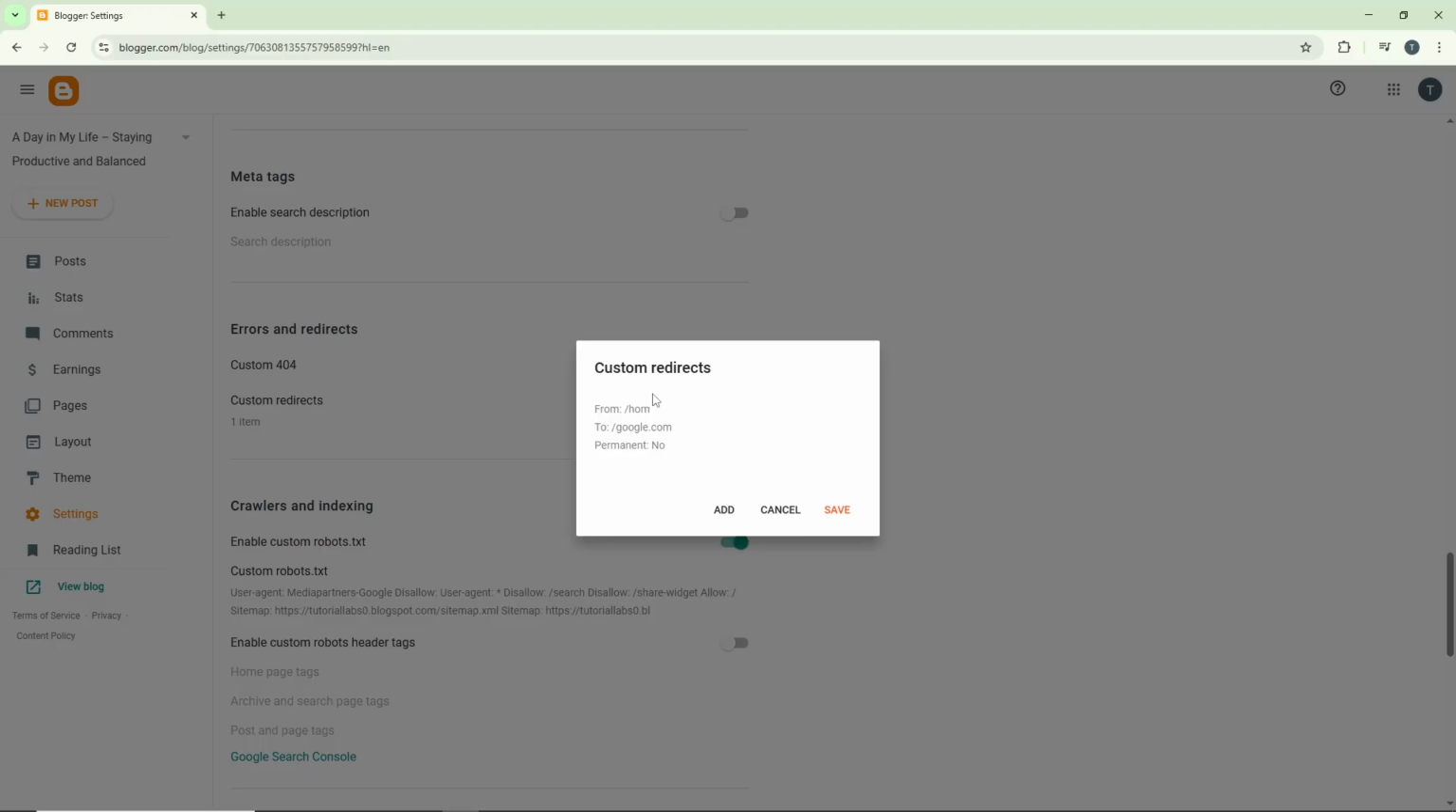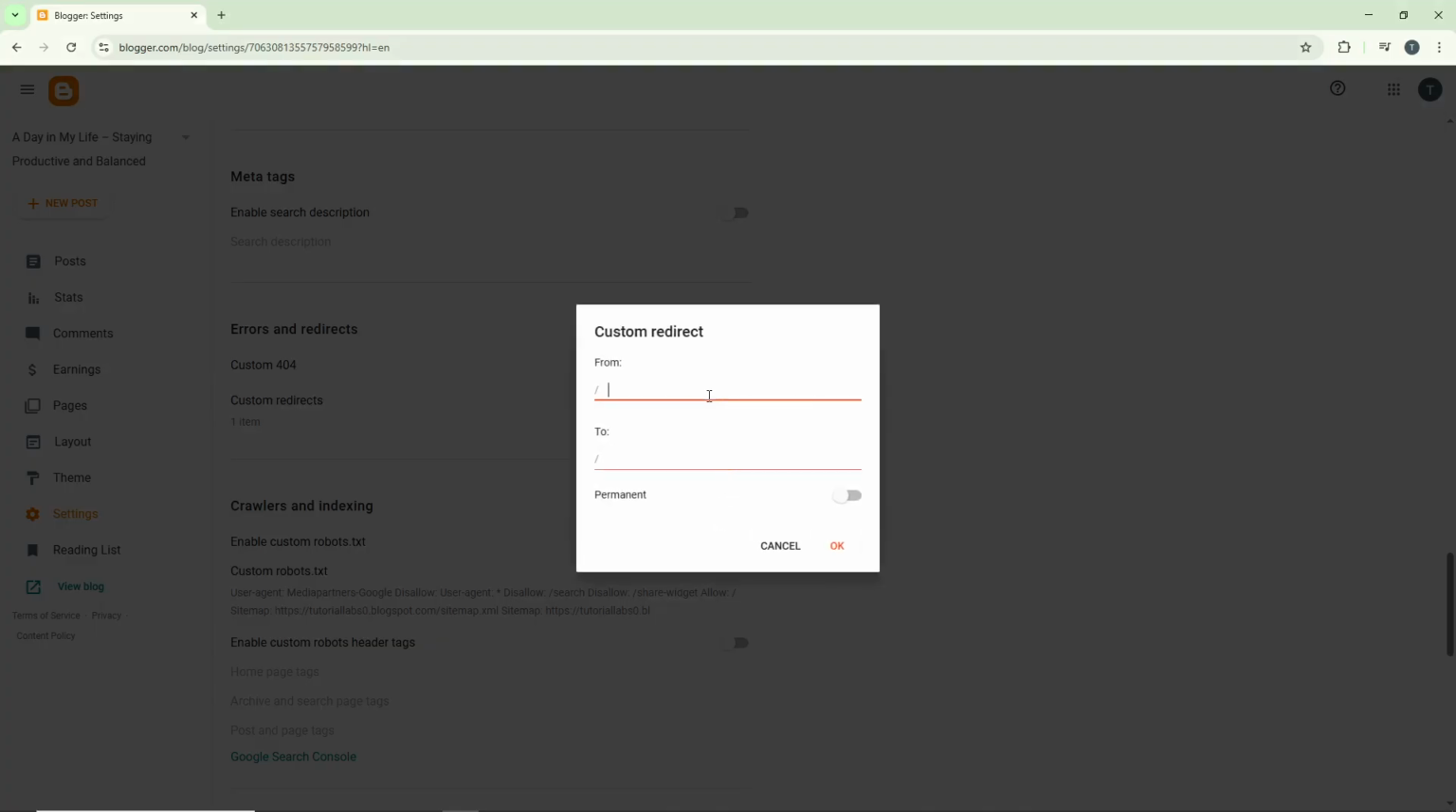Once you're in the Custom Redirect section, click on Add. This opens up a form where you can specify the details of your redirect. In the From field, input the specific page path you want to redirect. For example, if you have a blog post at your blog.blogspot.com/2024/oldpost.html, you would enter just the path portion like /2024/oldpost.html. Then in the To field, input the complete URL where you want visitors to be sent.